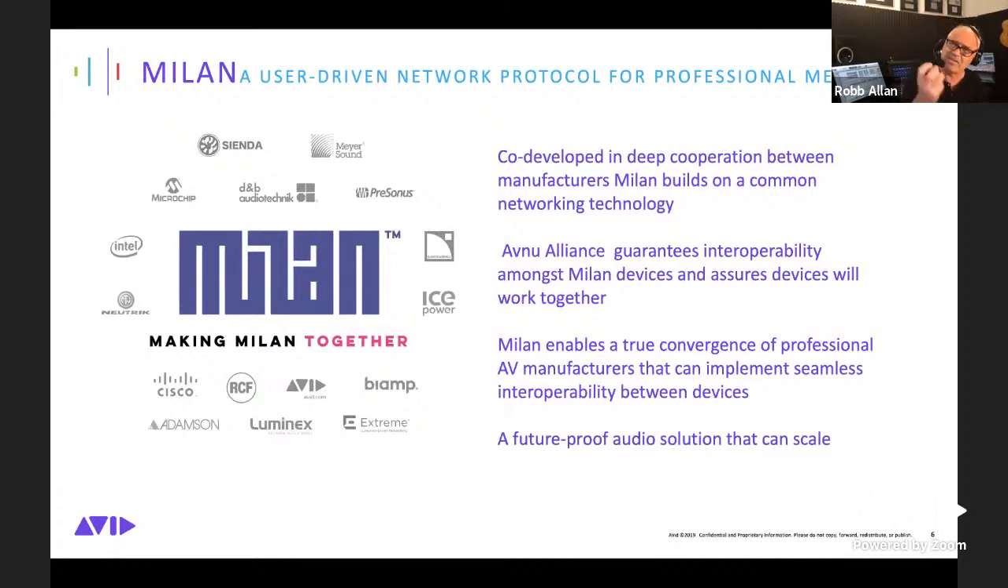And it was about making a nice connection between the manufacturers. If we could guarantee that if we plugged in something that met the Milan specification, it would talk to the other device. Avnu Alliance still controls the certification of all of this. It's just a kind of smaller subset within the AVB. And it enables a convergence of professional audio manufacturers to just work with each other seamlessly. And really importantly, it's an open standard, right?